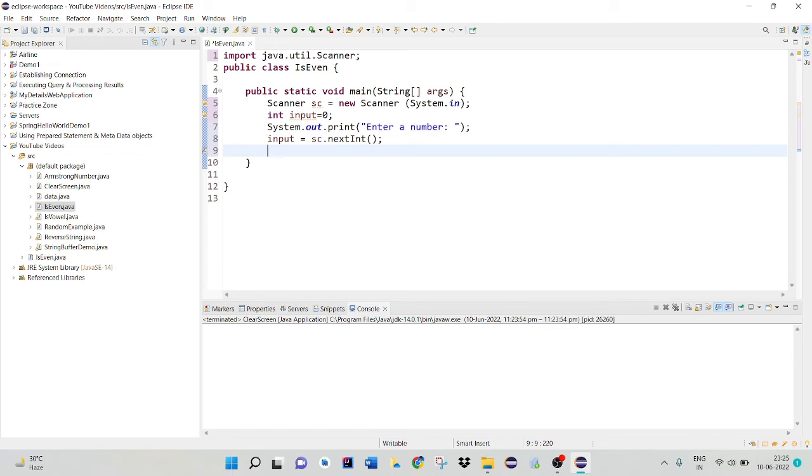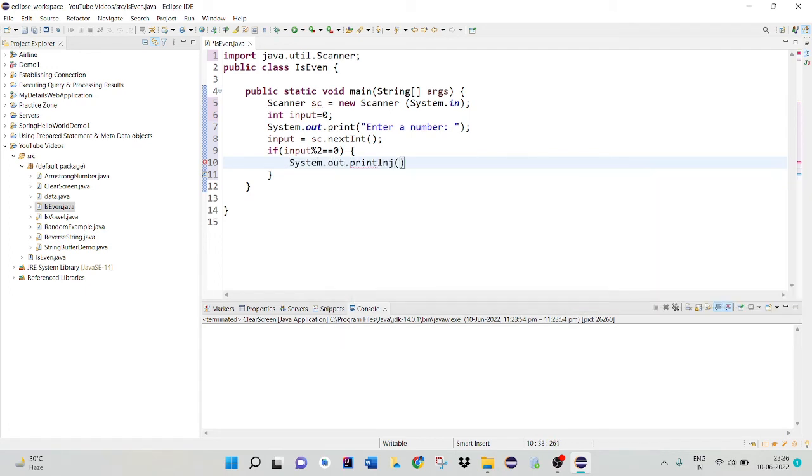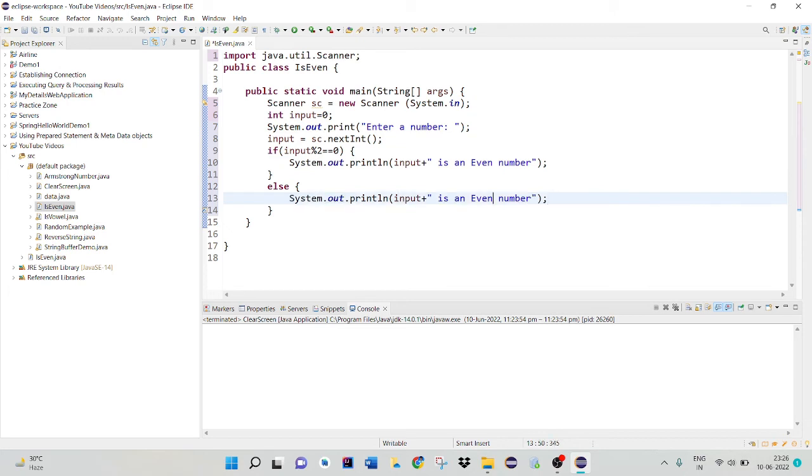Now we can implement our logic, that is, if we divide the input by 2 and we get the remainder as 0, then it will show "input is an even number", else it will show "input is an odd number". Just copy paste and I am changing even to odd.